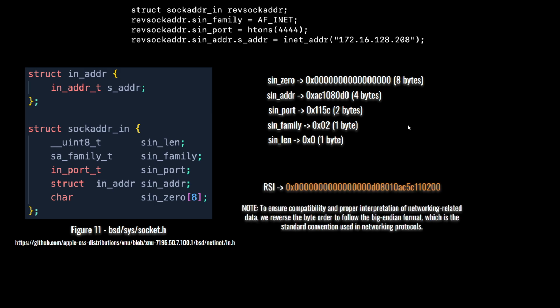So basically RSI, which is the second argument, must store the following value, which is 0x followed by around 16 zeros, and then D08010AC5C110200. If you notice, we have reversed sin_addr and sin_port in the value we're storing into RSI. This is to ensure compatibility and proper interpretation of networking related data. We reverse the byte order to follow the big endian format, which is the standard convention used in networking protocols.